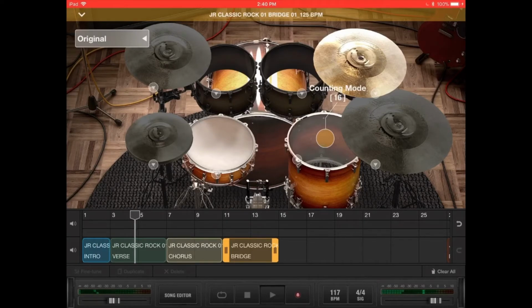And from here, you can further build out your arrangements and get them the way you want them, and then send them out as either audio or MIDI by Dropbox, email, or open in other apps. In the next segment, we're going to take a look at making your own custom drum set.